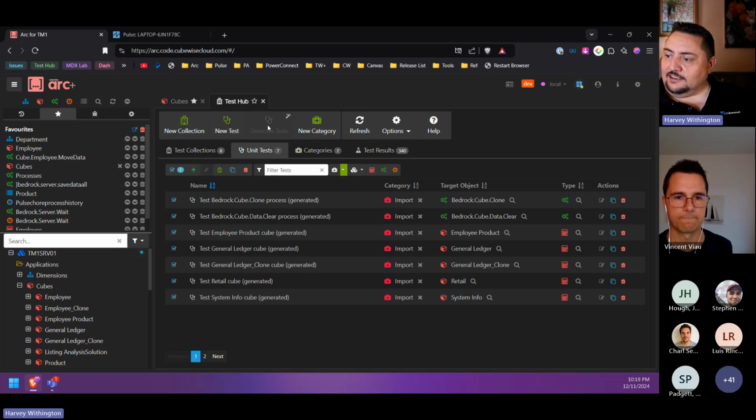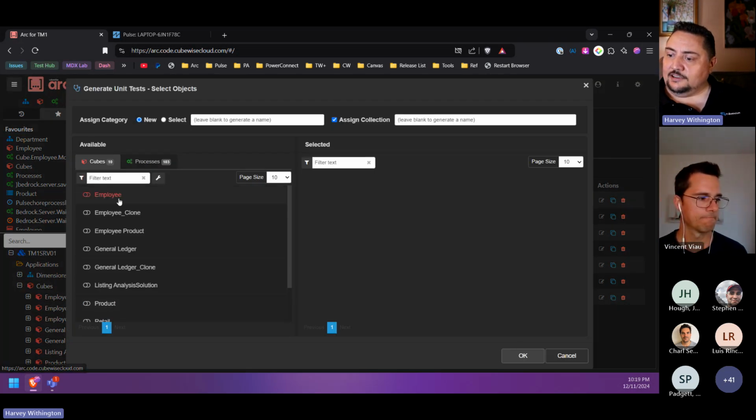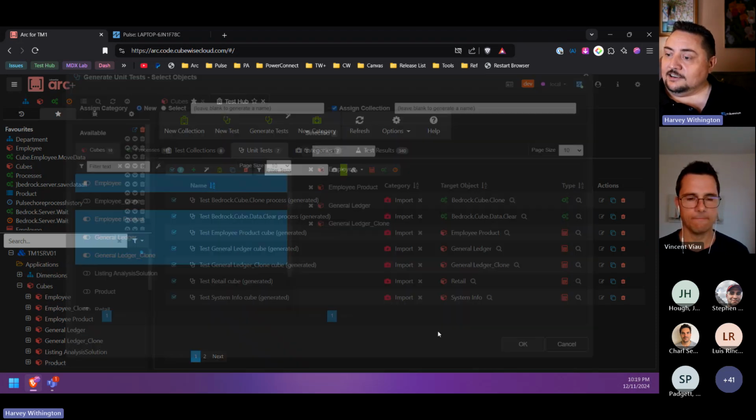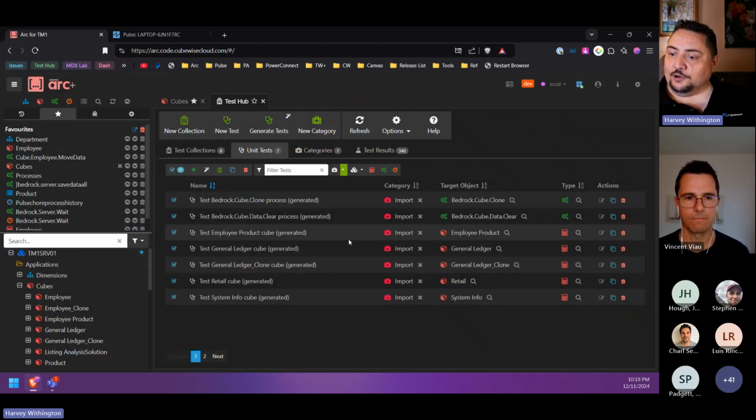You can also access that from here in the test hub, and you can just manually select your objects here. It does the same thing. So you can get that from multiple points in Arc.